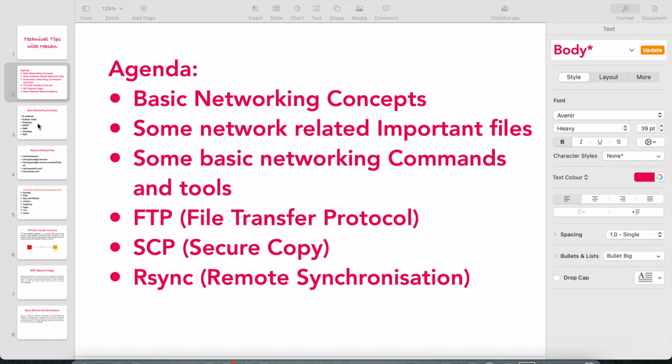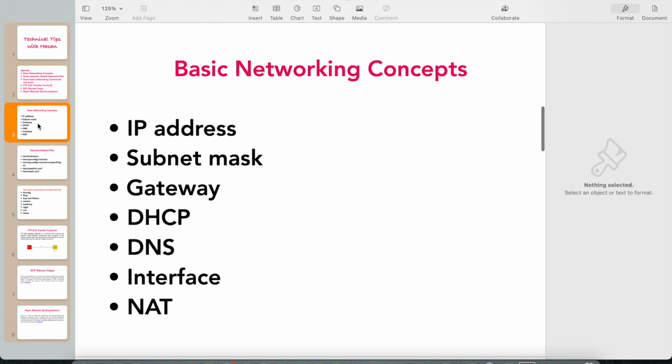So the first slide is the basic networking concepts. As a system administrator, I would say you should really know some of the concepts of networking. Otherwise it's not the job of a system administrator. Of course, if you want to learn more, you can deep dive into networking engineering courses, but I'll just give you a little introduction to the network concepts which you should really know and take care of.